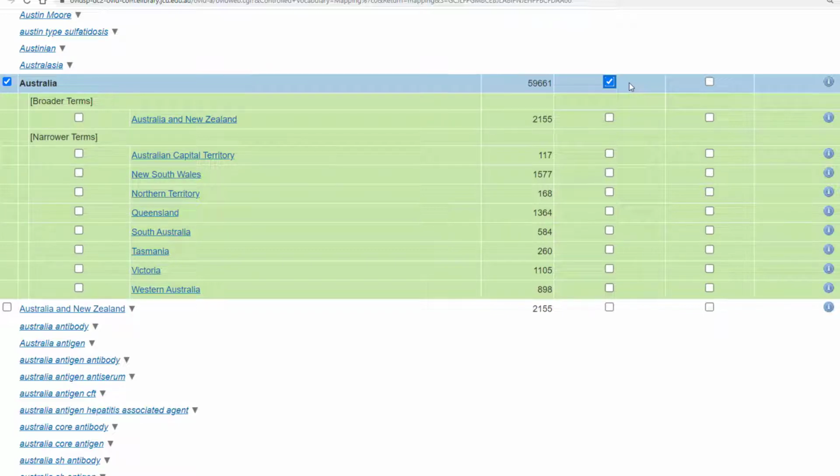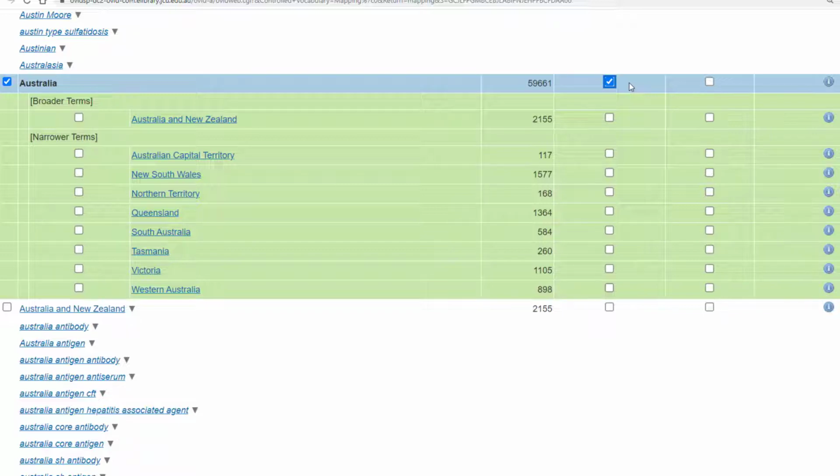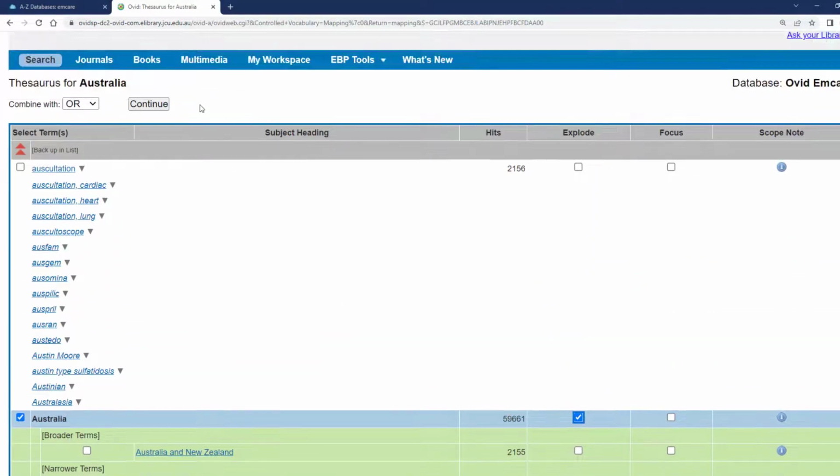If you tick Focus, which is the box on the far right, Emcare retrieves results in which the subject heading is considered the major topic of the article, but does not include articles that briefly mention that term. Focus can be helpful if you find that your subject heading is very broad and has a lot written about it. For this demonstration, we're clicking the Explode button for Australia and leaving Focus unchecked. Scroll back to the top of the page and click Continue.